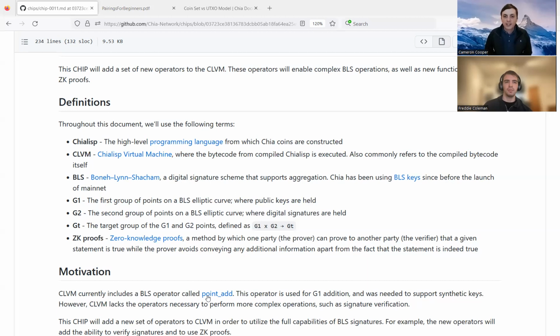Yeah, and for those not familiar, there is an operator within CLVM that's called soft fork that allows us to do exactly this, and that was created specifically to add new functionality to CLVM in a fairly easy way.